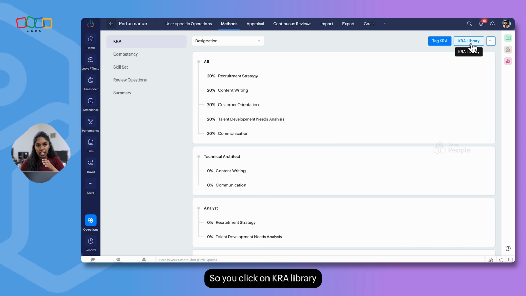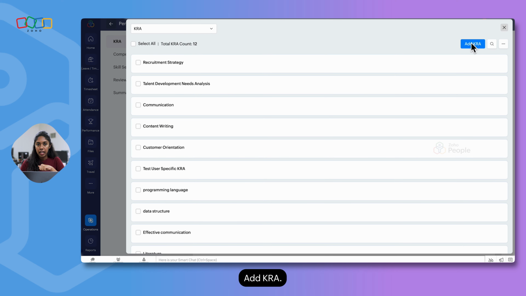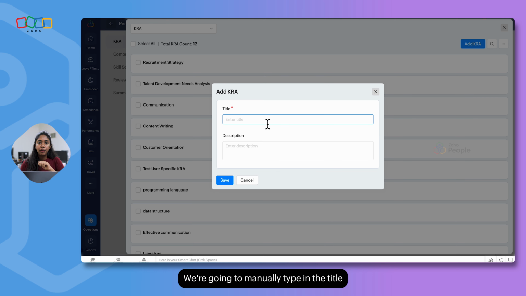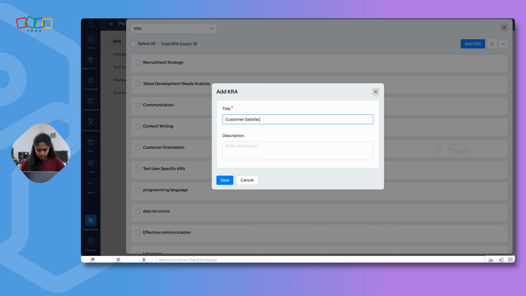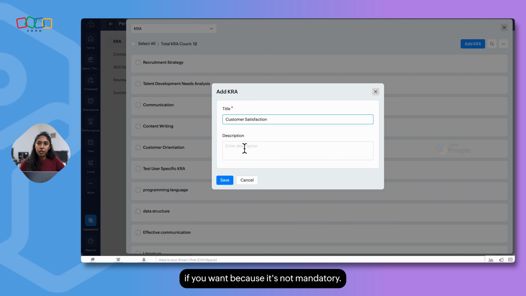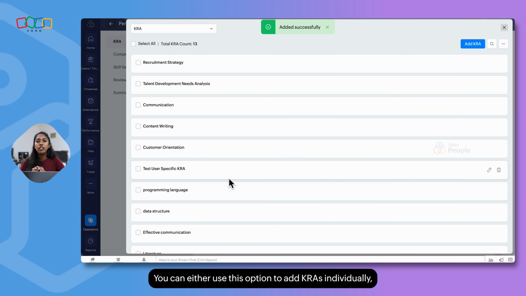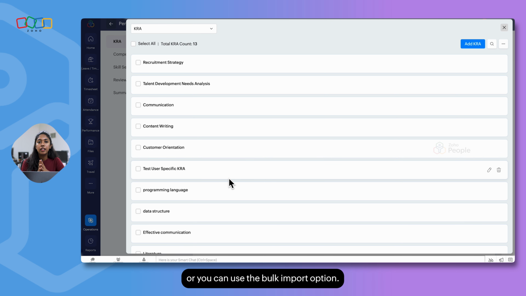So you click on KRA library, add KRA, where you're going to manually type in the title, which is nothing but the name of the KRA. So let's add one KRA. You can write a description if you want because it's not mandatory. Click on save.